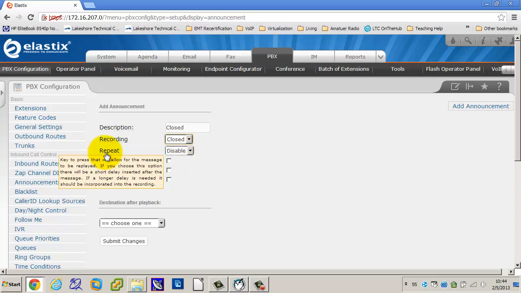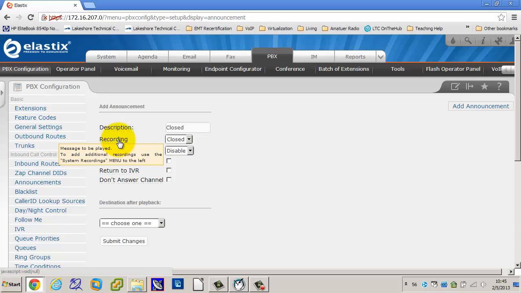You can have it repeat. So it's going to keep saying, I'm sorry, we're closed, call back during these hours, over and over. That's up to you. You can have it there or not. The recording doesn't change. That's a nice feature, that you can use the same recording multiple ways. So under description, I could put closed repeat or closed non-repeat. And so then you can use an announcement in different aspects.